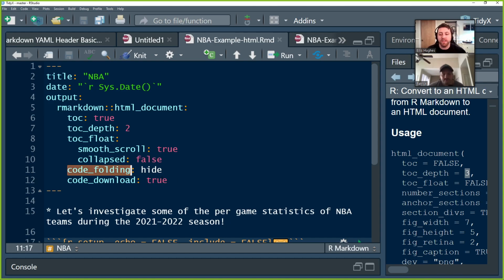By default, this is false. I want code folding to exist. That is a mouthful. And this is going to allow us to show all the code that we wrote in the HTML output document, but it will collapse it and hide it by default. So that way, if somebody does want to see the actual code that was being used, but we don't want to force everybody to look at it initially, this will hide it by default. And so that's a nice little feature, as well as code download.